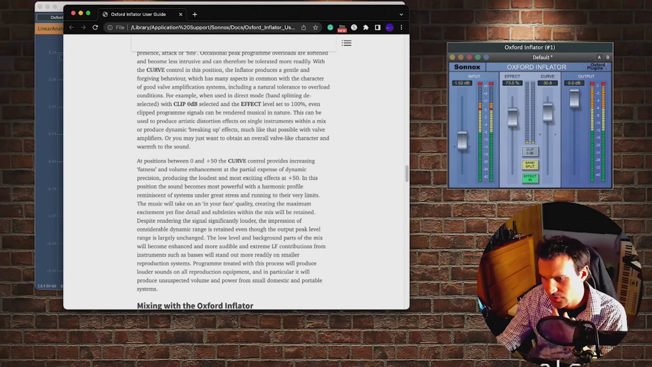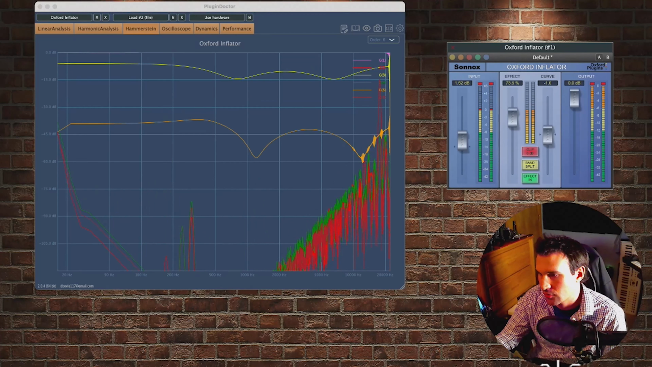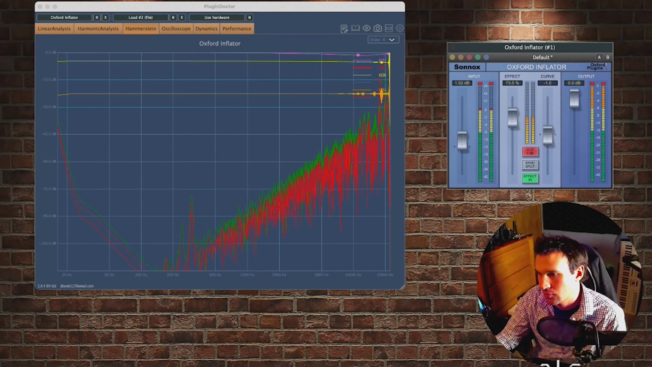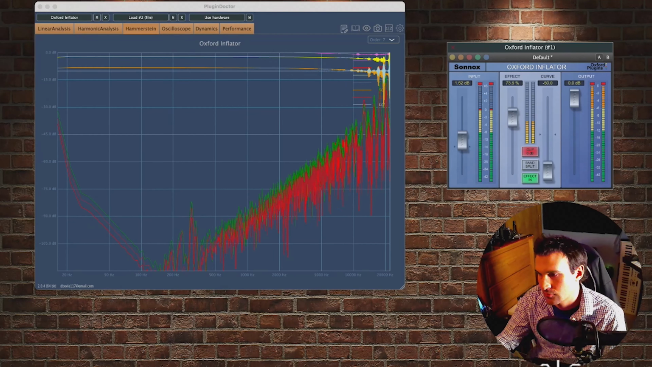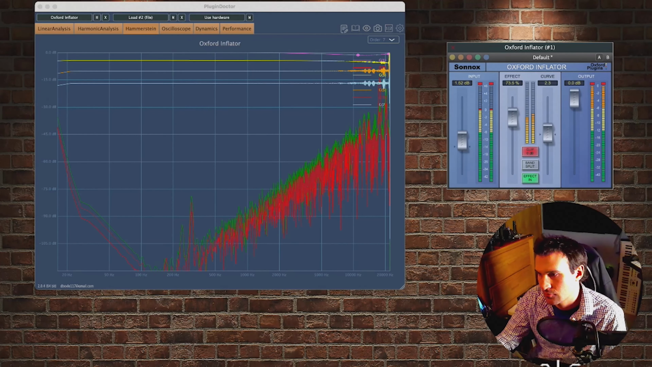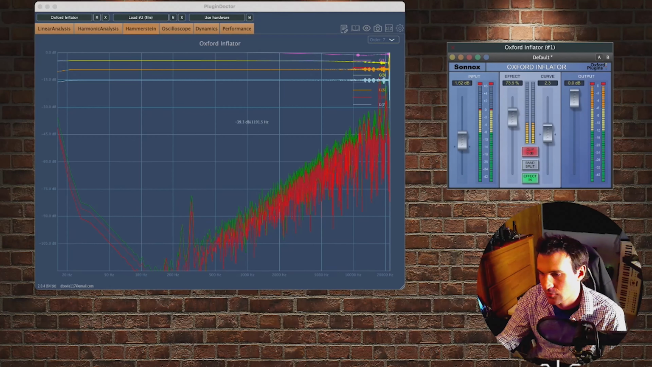A little more exciting, more fat. Let's clip. There's all that color. Let's get 7. At least you can see the harmonics.